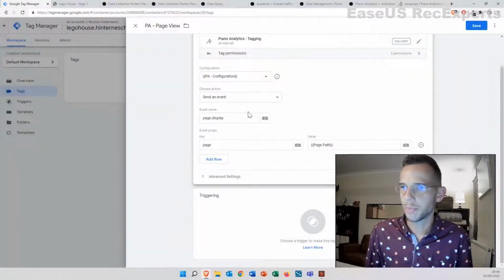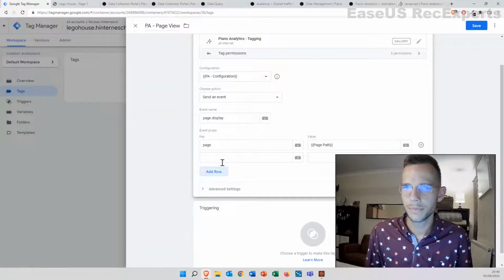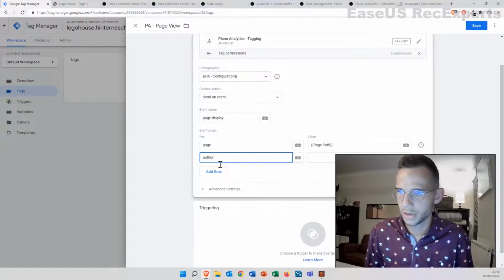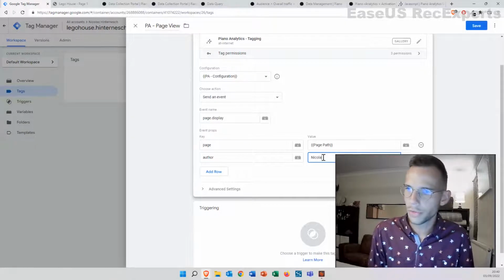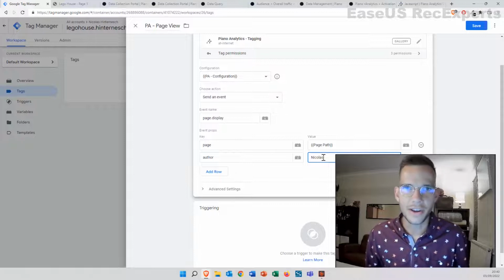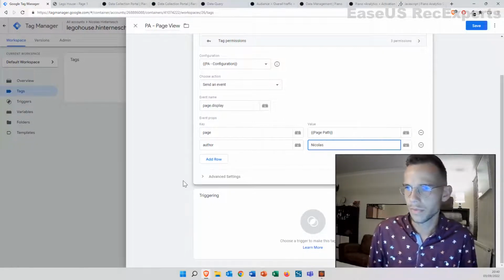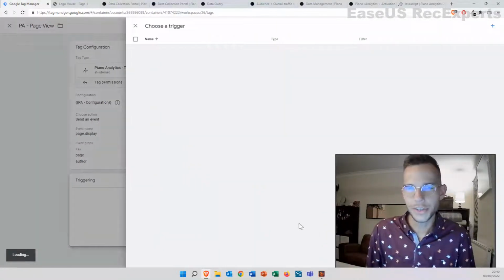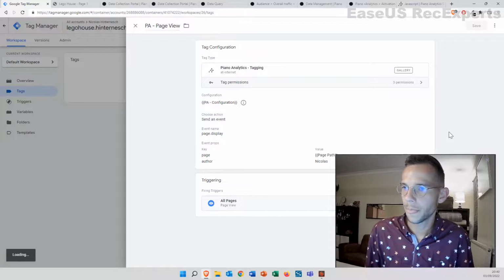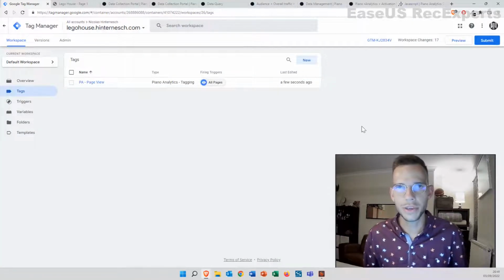Let's use the page path as a page title, and perhaps collect a custom property like the author. I'll hard code this for now because I made the entire website, but of course this is likely to be a data layer variable. Now we'll just add a trigger and save our page view events. This will now start collecting page views on all pages.